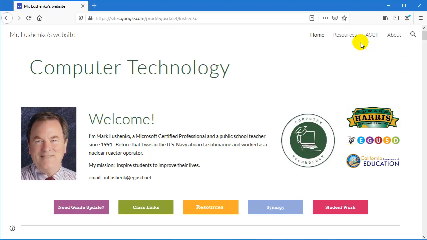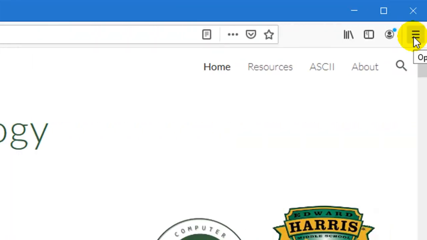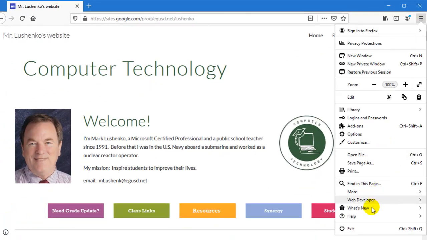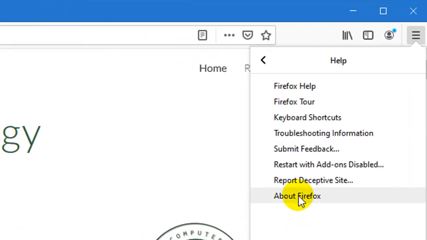Well, here I am in Mozilla Firefox, and the tabs are not rounded, so it's not Google Chrome. How do you know this is Firefox? Well, you can do this little hamburger on the right-hand side. Let's go look for help. It says About Firefox, so this is probably Firefox. Let's go look at another one.